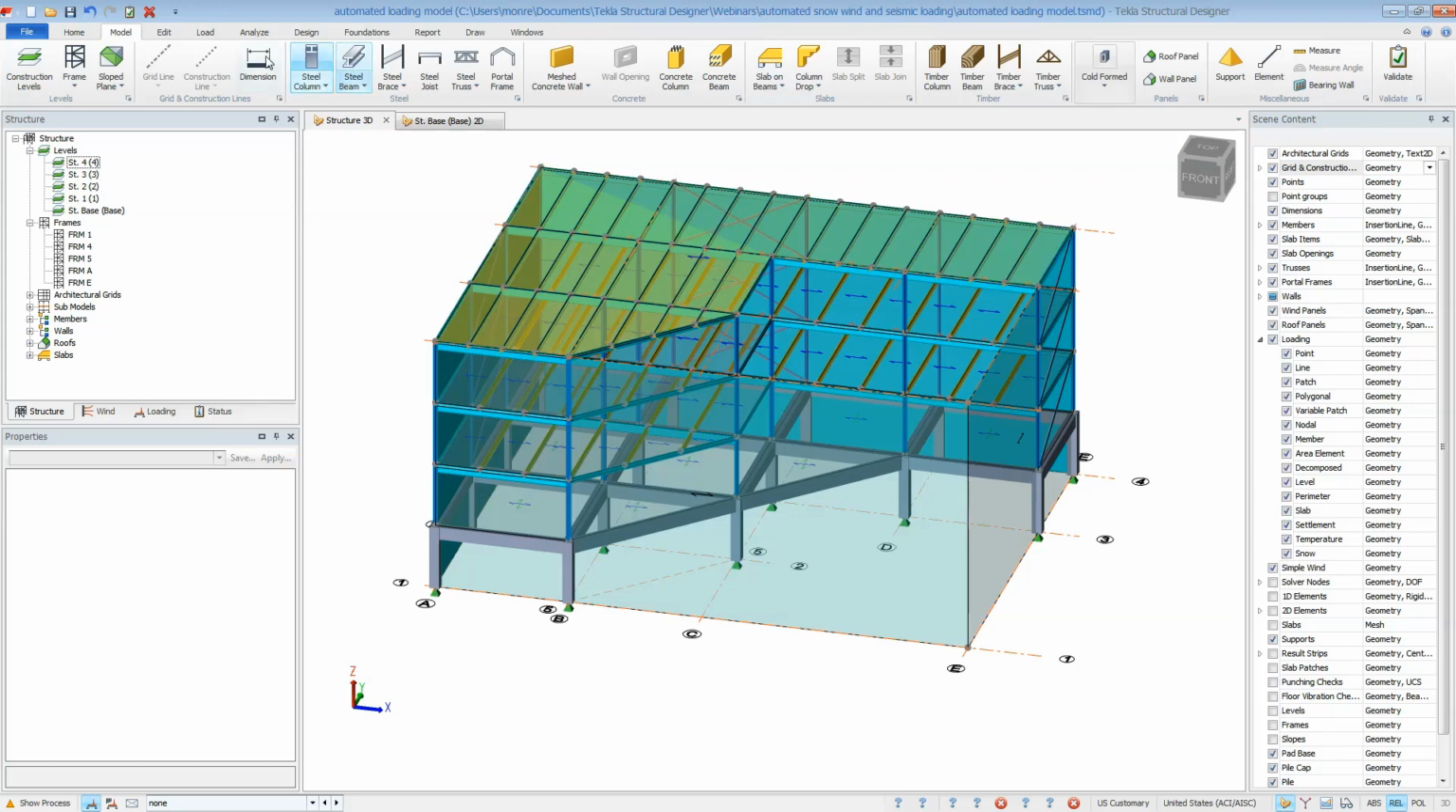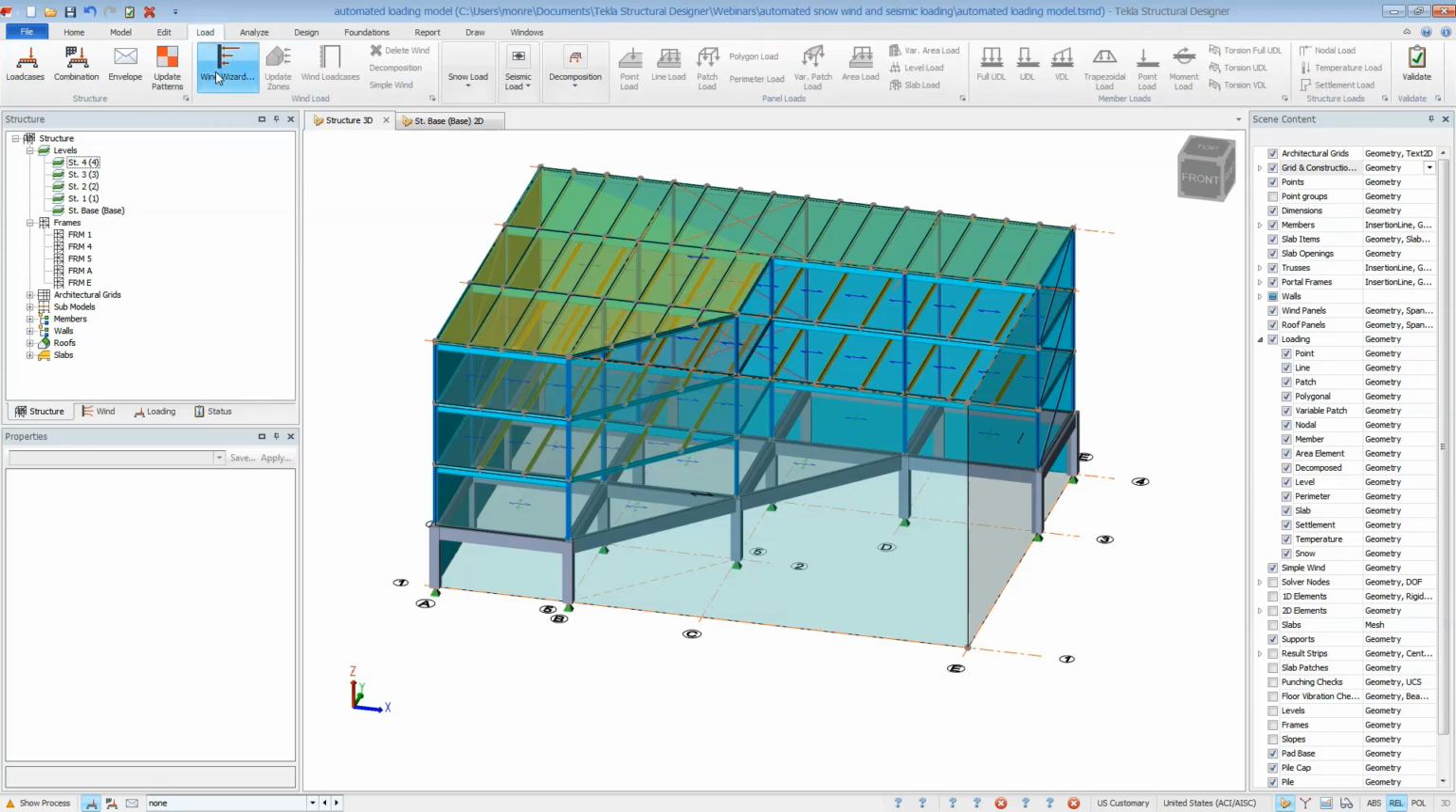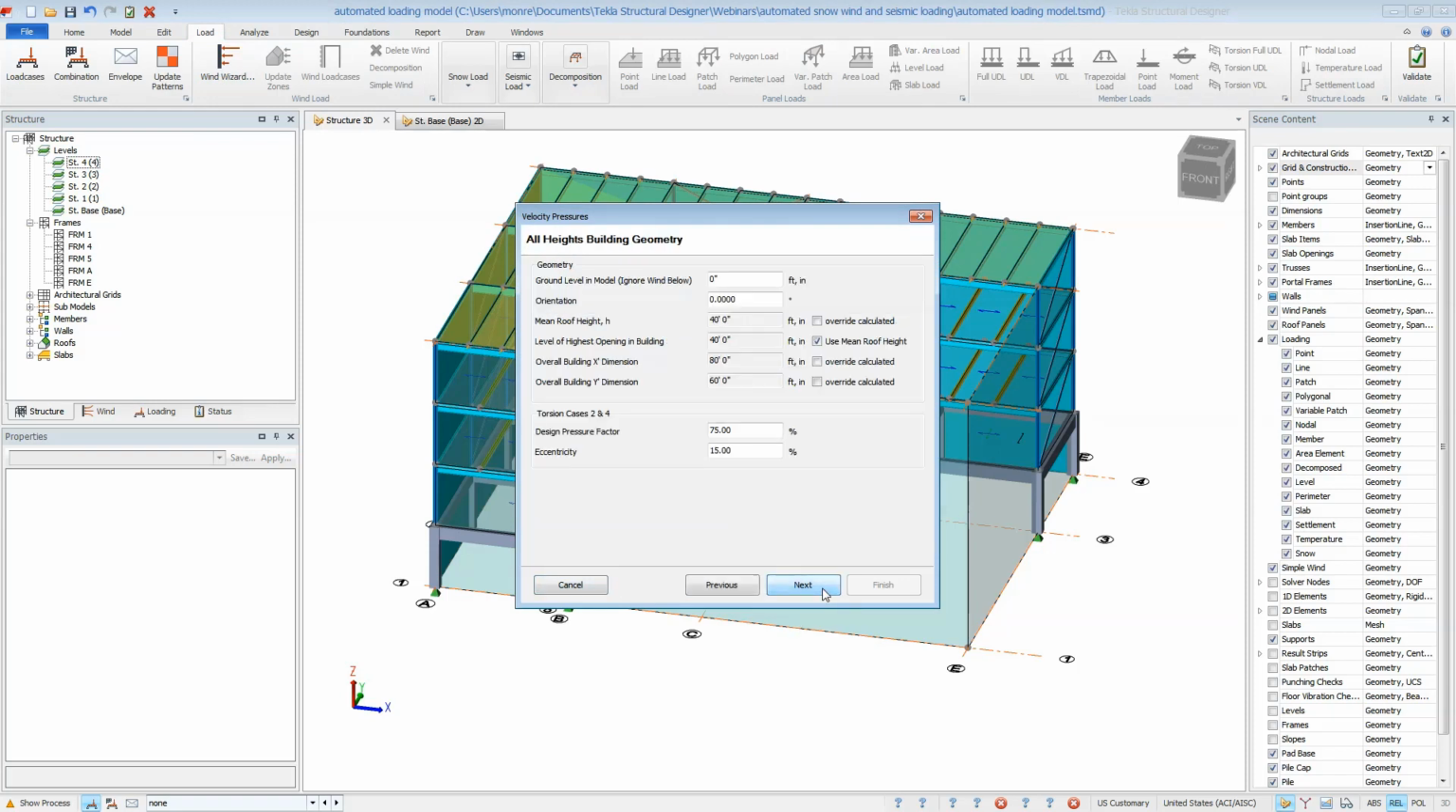Now I can run the Wind Wizard. So in the loading ribbon, I'm going to click on Wind Wizard, and I can walk through putting in the information. Now some of this will come from the model itself, like the highest levels and the building extents, but you can override those values if you need to. And you can also change the ground level of the model. So for example, if you have a basement or a hill or anything going on where maybe the base of the model is not the actual wind base, you can change that. And also if there's anything else that you kind of want to account for.